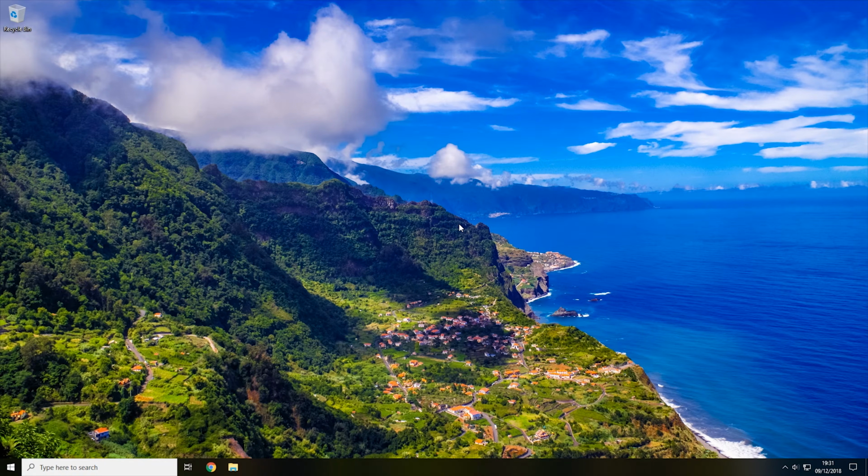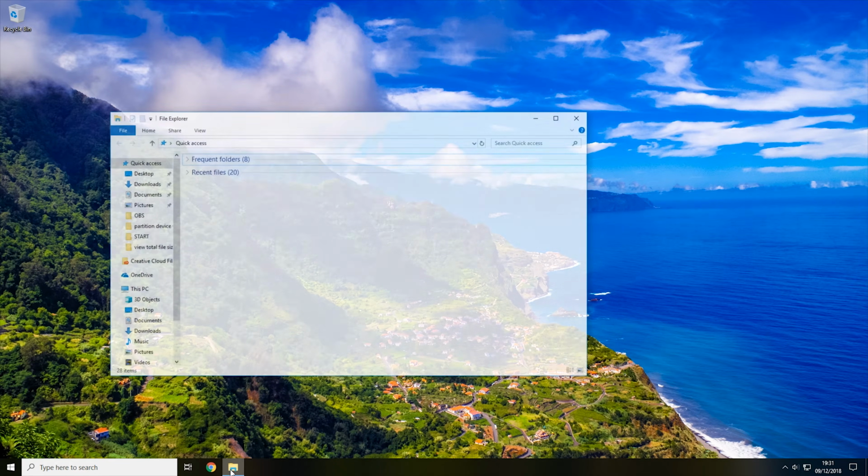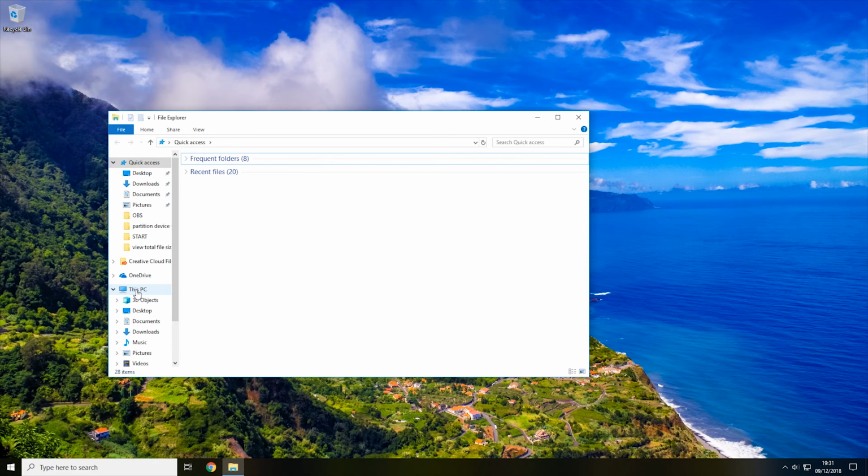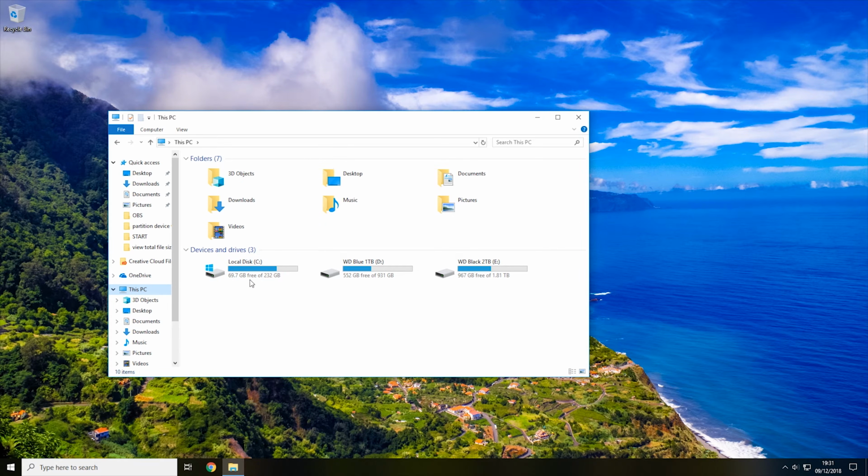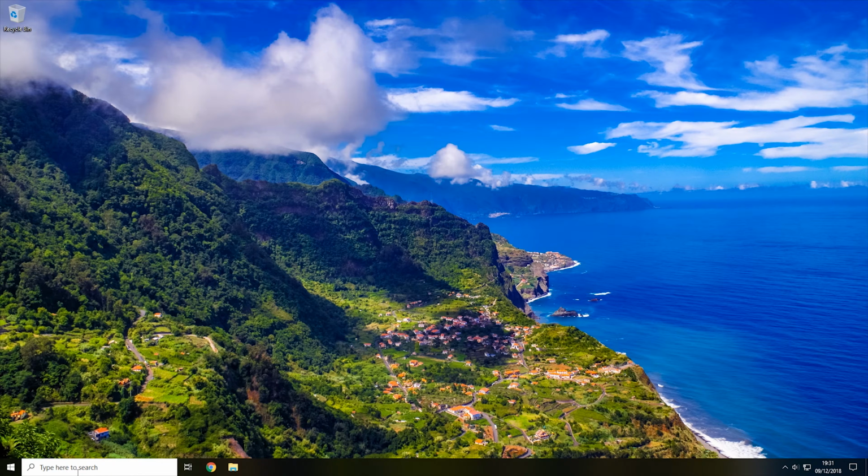Now the first thing you need to do is find out what the drive letter of the storage device that you want to scan is. To do that, we're just going to open up the File Explorer and click This PC. As you can see, I have a C drive, a D drive and an E drive, and the one that I'm going to be scanning is the D drive, so I'm going to be using the drive letter D.